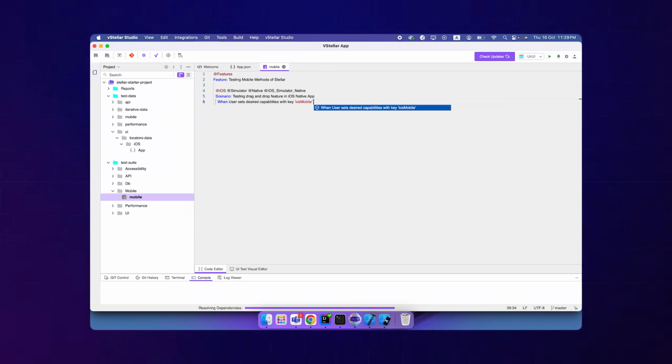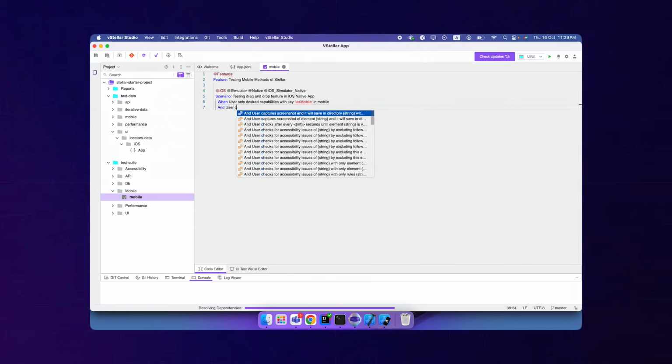This step has one parameter. The key you mention here must exactly match the key defined in your config file. All other steps have parameters too, which have been discussed in a separate video on creating locators. After writing the first step, you can continue writing the remaining steps as per your project requirements.